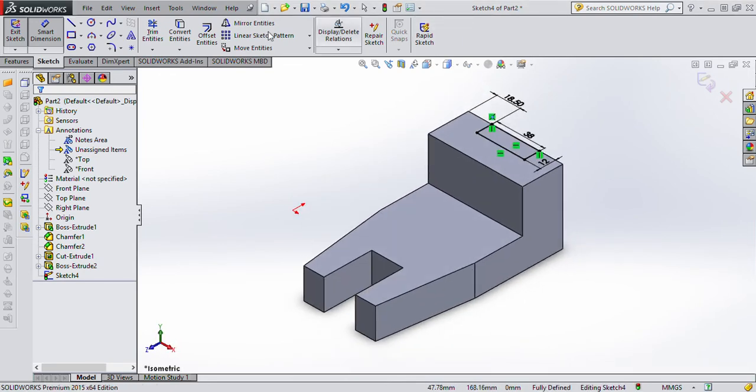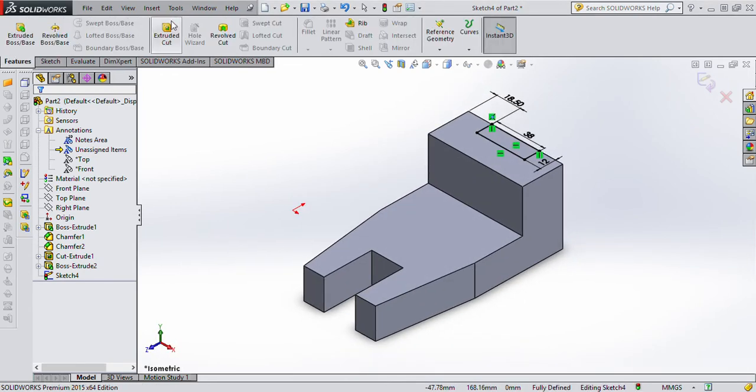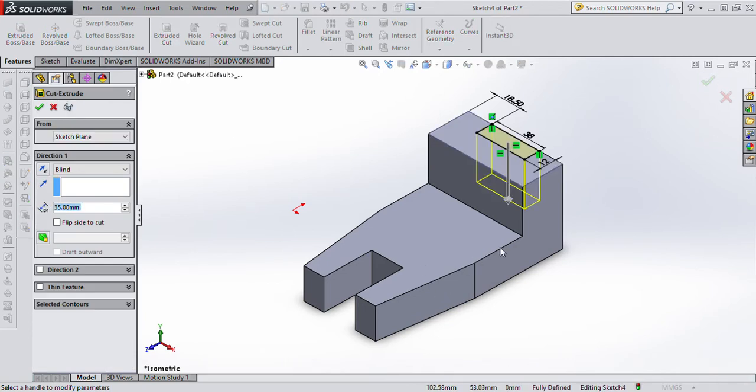Isometric, feature, cut extrude, and cut extrude through all.